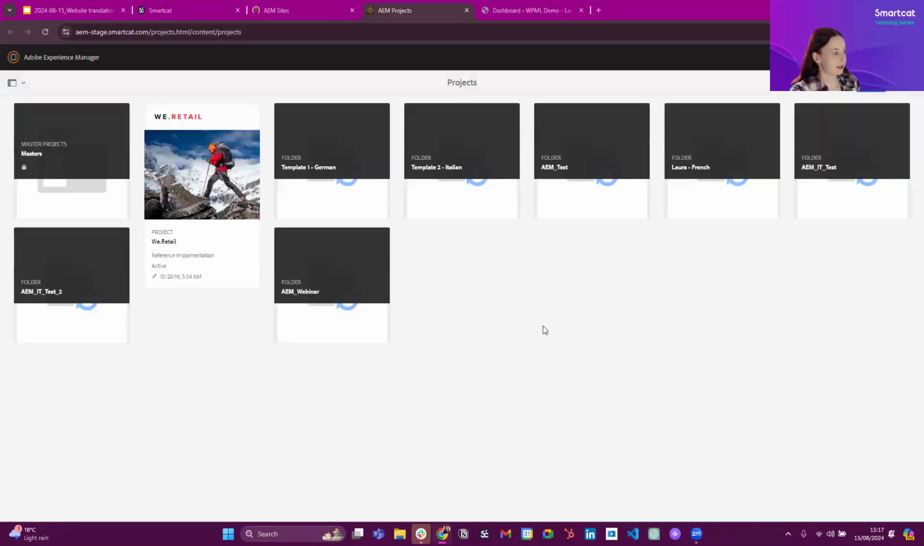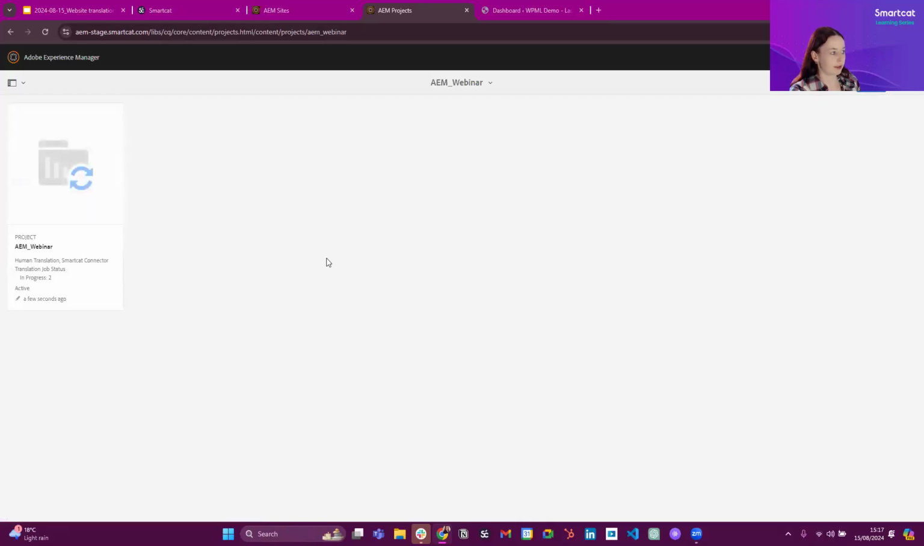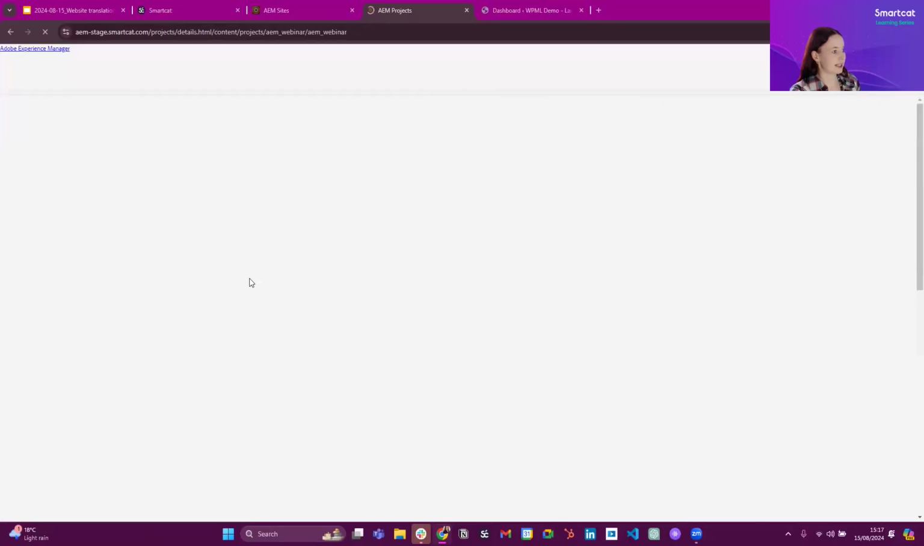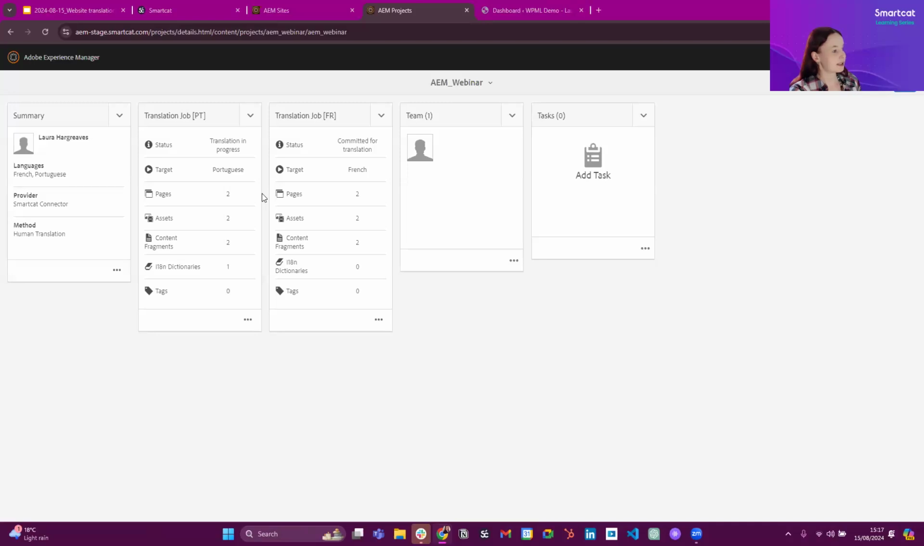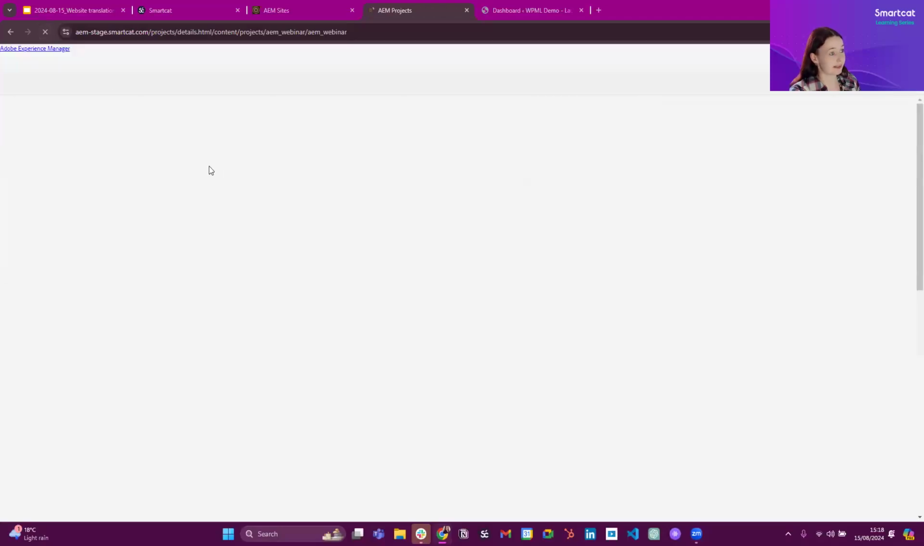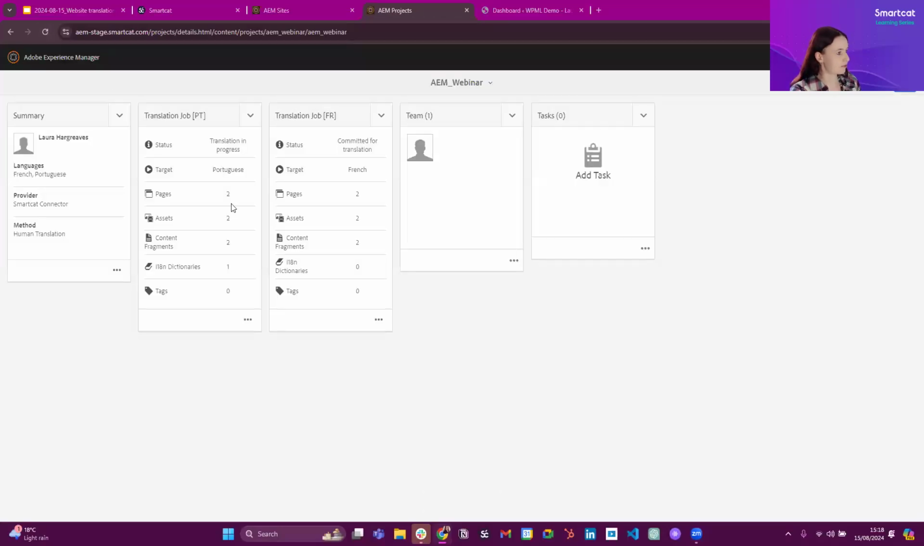And this will take me into my AEM projects screen. And you can see here it's created a folder for the project I just created. And within that folder, we have a project which contains our translation. So as we can see here, translation in progress at the top, committed for translation here. If I refresh that, that should update itself in a moment. But that means this content has now been sent over to the Smartcat platform for translation.